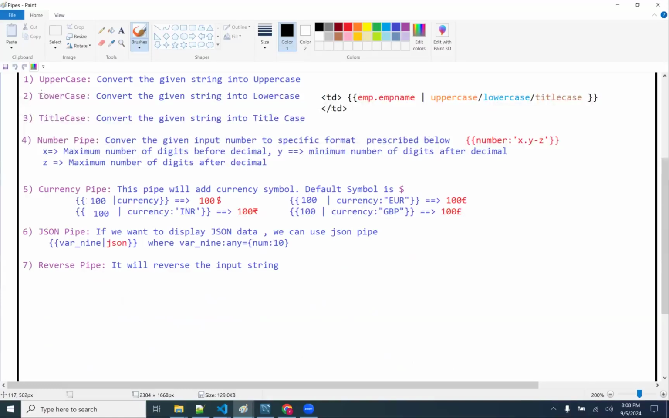Okay. Now I'm going to write a pipe here. What exactly does it do? Whatever string is given to it, it will reverse that.